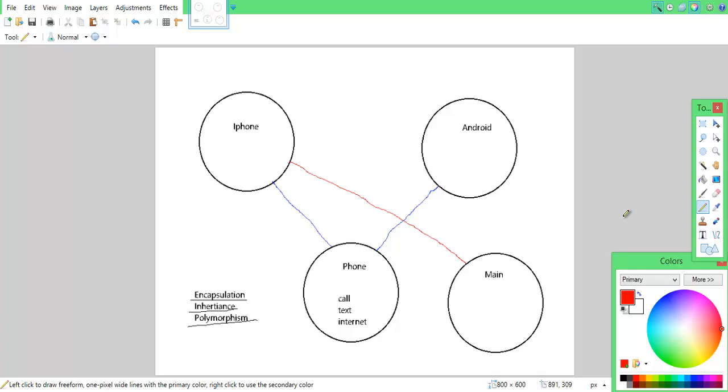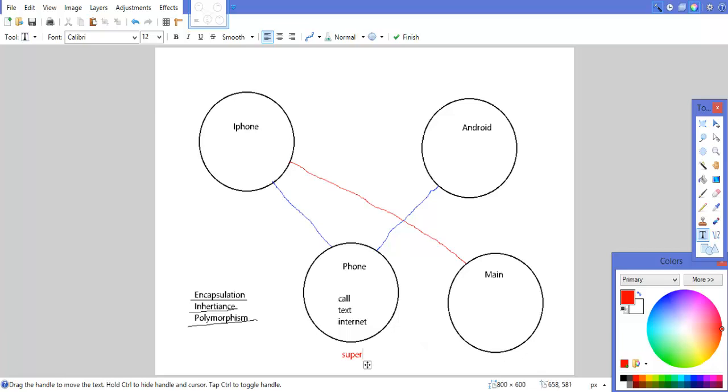So this is inheritance. Phone is what's called a superclass. I'll put it in blue, superclass. And these two are subclasses. You can also call the superclass the parent class and these the child classes.